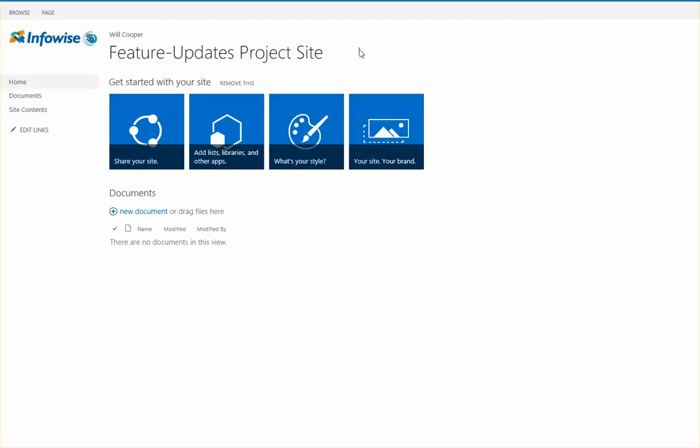My project was called Feature Updates. So we have a new site called Feature Updates Project Site at the URL that was designated. So it's not necessarily resource intensive just to create an empty team site based on a smart action.